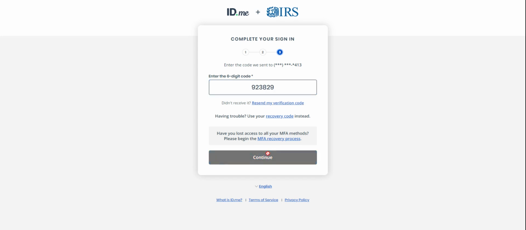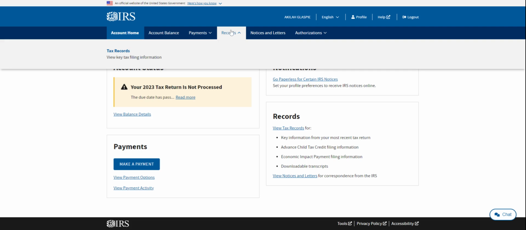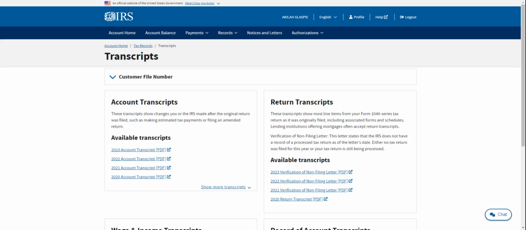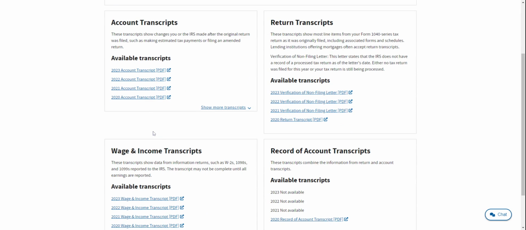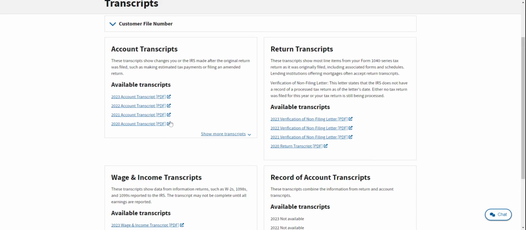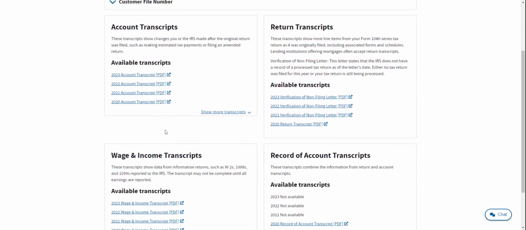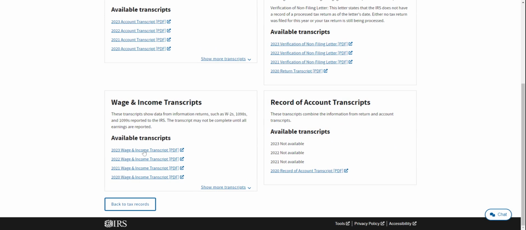After you've logged in with your verification code, you're going to want to select the records option. There are several tax transcripts available to you: account transcripts, return transcripts, wage and income transcripts, record of account transcripts. If you need to file past due tax returns and you need to give the reports to the tax preparer, which we have requested for you to do, the first thing you're going to do is click on wage and income transcripts. These are the available years.